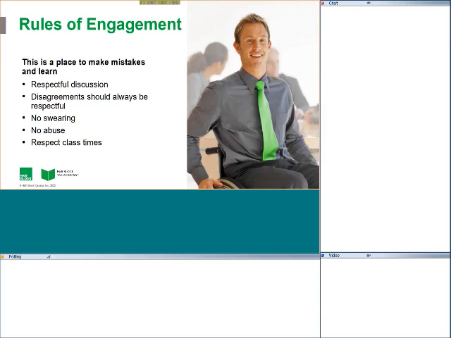Okay, a couple rules of engagement. Just generally, we do expect any discussions to be respectful of other students. Everyone is learning. I don't really think there's ever a bad question. Generally, if you have a question, there's probably 10 other people in the class who would like to know the same thing and just haven't gotten around to asking it.